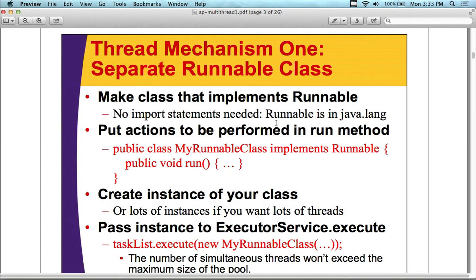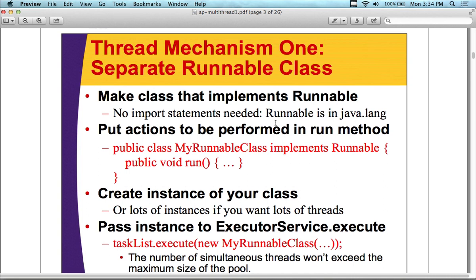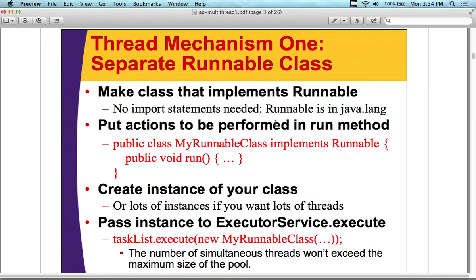Number 1, a separate runnable class. So remember all the methods we did for the event class. We could do a separate class, we could do an inner class, we could do an anonymous class. We could just write the class and the method and attach it to the listener for the event. We have the same options here. We have 3 different ways of doing it.